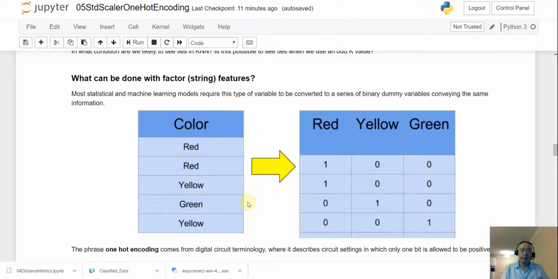Okay, so the next part. How about the categorical features? A categorical feature could be a column like color. For this column, we have red, yellow, green, yellow. In this case, how do we calculate the distance between a red and a yellow?